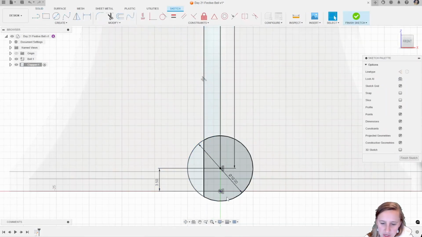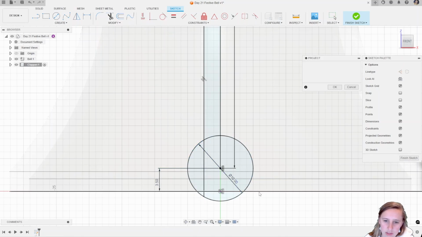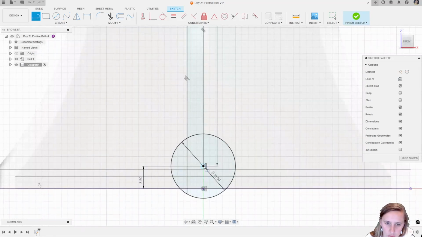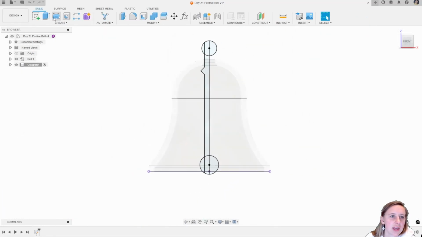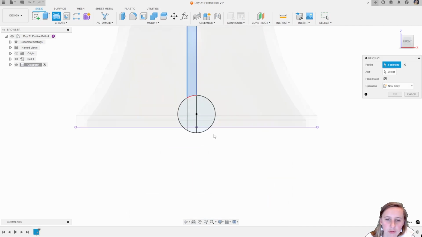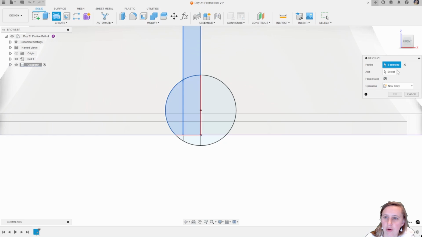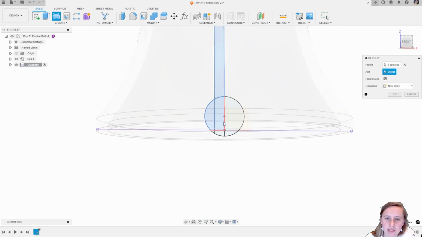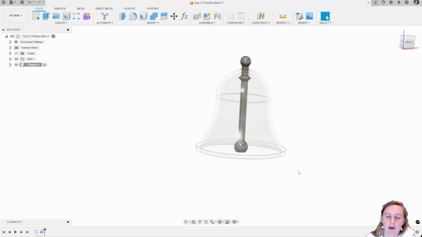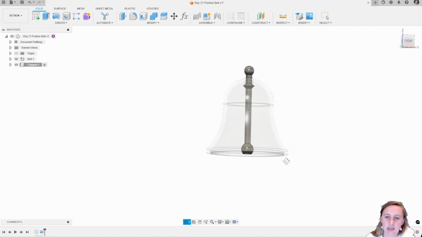And I then want to project through the bottom line there of the bell. So projecting that line I just need to close those profiles in order to be able to create the revolve. So finishing the sketch there and then creating the revolve. So I want to select these profiles and then these two profiles here. The axis for this is going to be the central axis, and I want a 360 revolution to create that clapper inside the bell there.